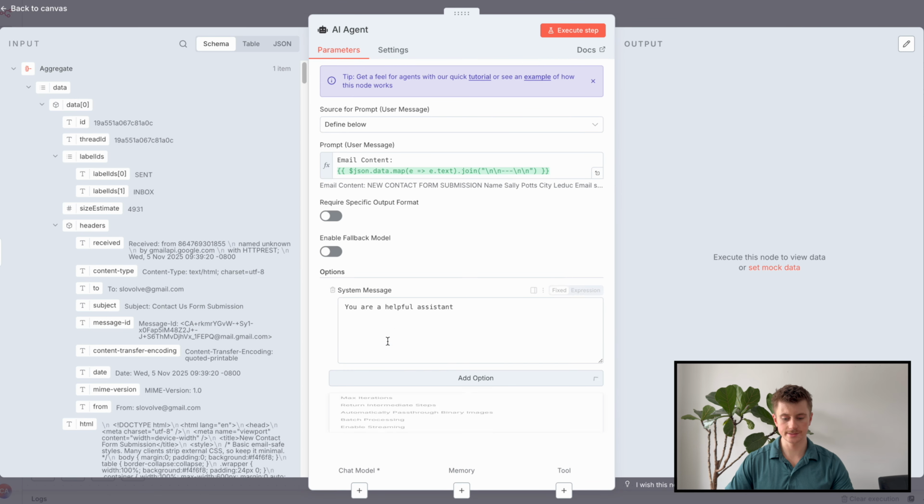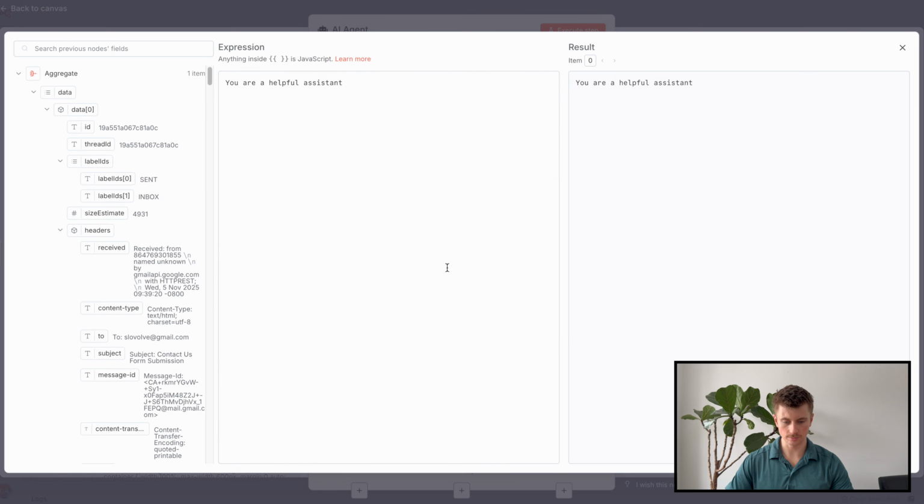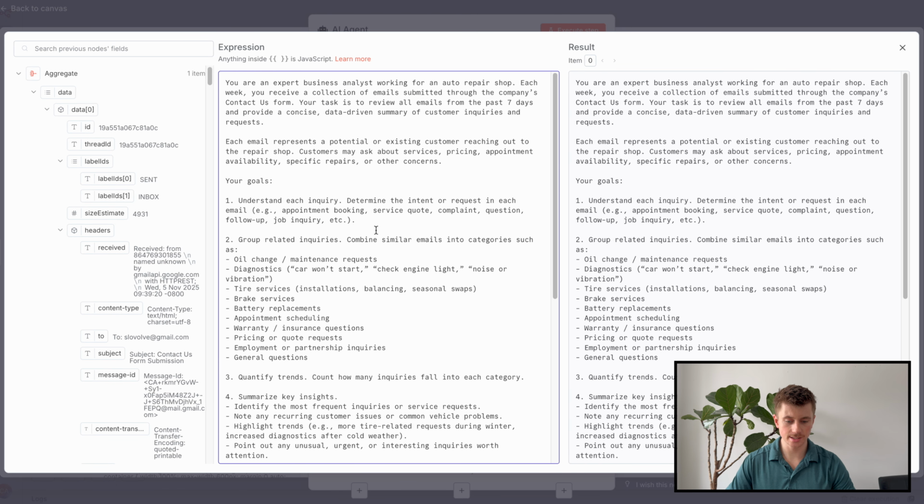Now we will add a system message. Let's open this baby up. And I'll paste in my system message here. As you see, it is quite detailed again, and it's important at this step because it needs to conduct an analysis on the email content it's receiving, and I want it to analyze it in the same way every single week. So let's break this down here.